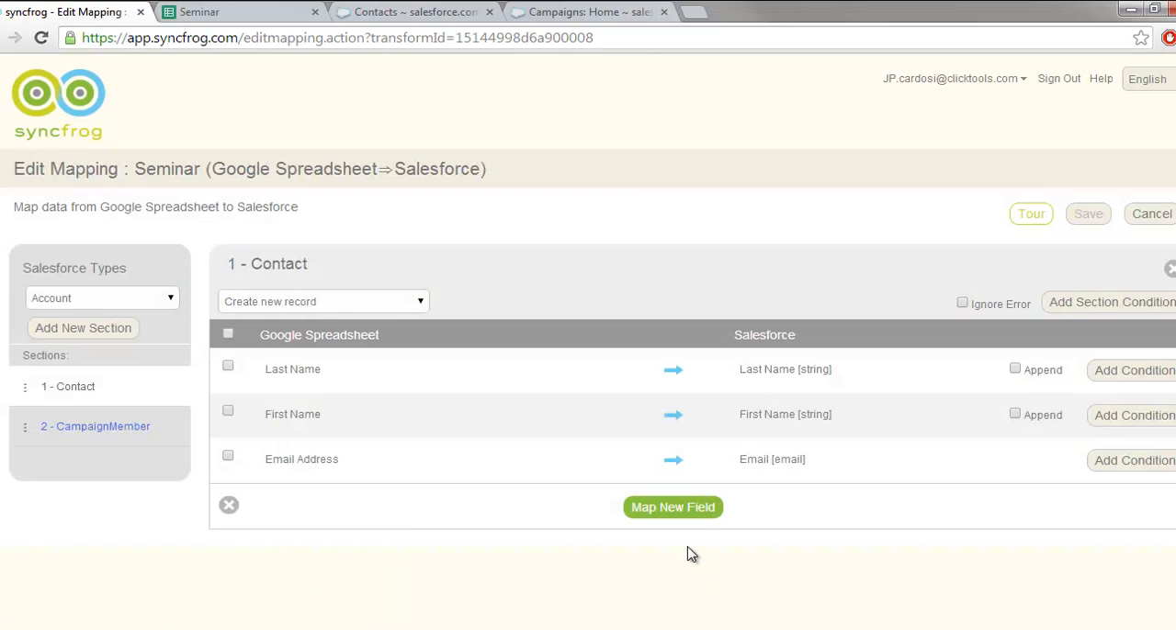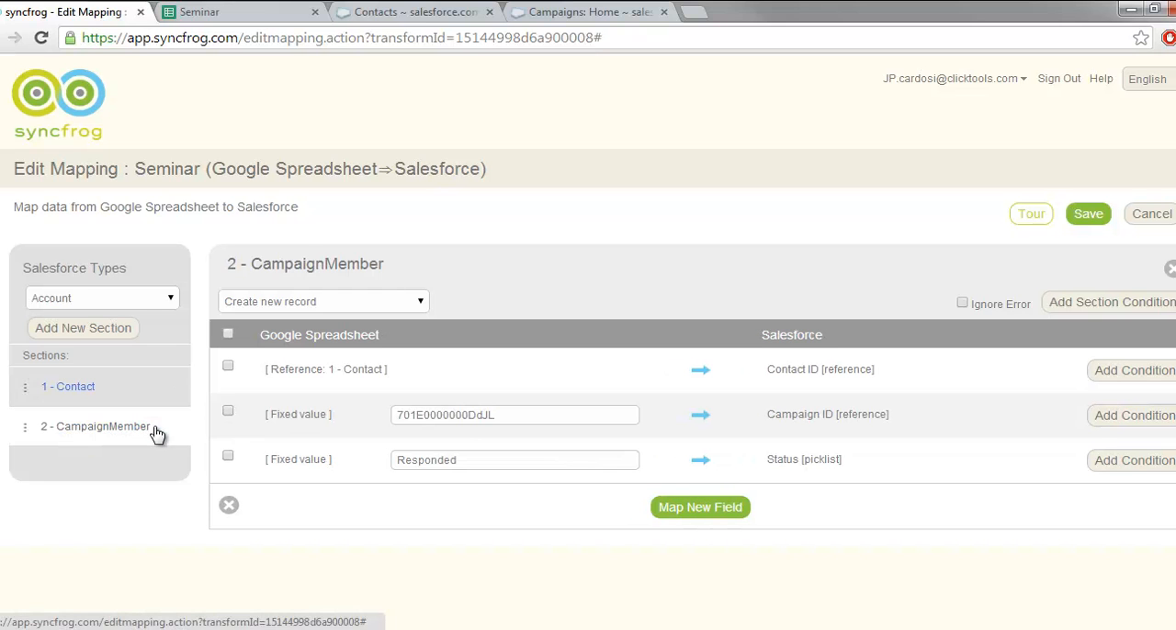And what I want SyncFrog to do is create a new contact. So I'm using a create new record, and I'm adding over their last name to the last name, their first name to the first, and their email address. I also want to enroll them in that campaign as well. So inside of my mapping, since I've created them as a contact in mapping section 1 here, I'm going to use that newly created contact to go to Salesforce to find the correct contact ID.